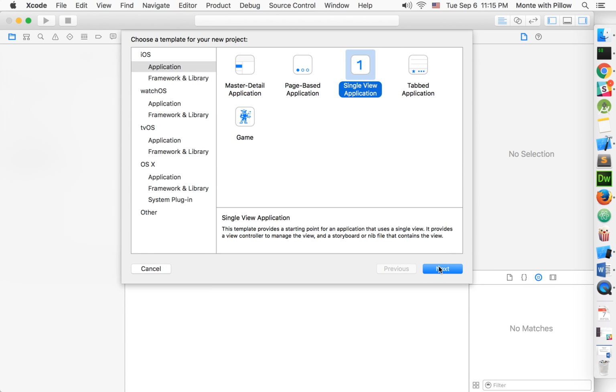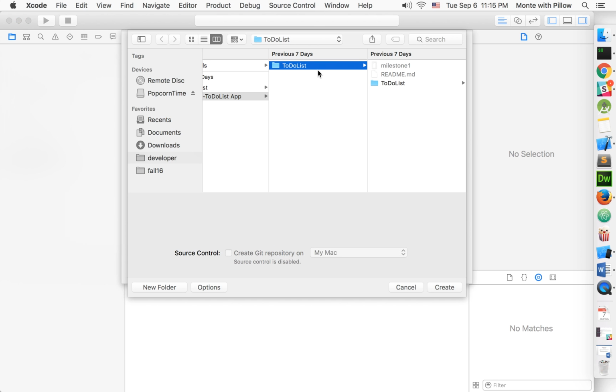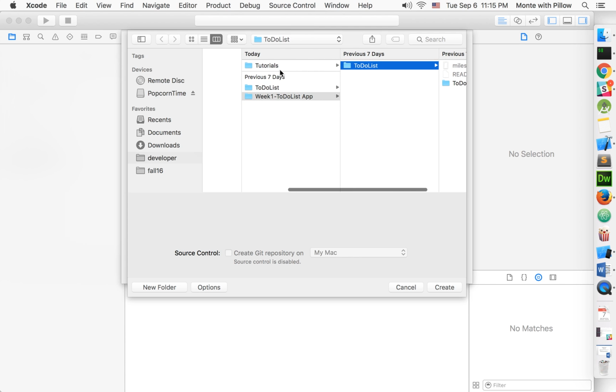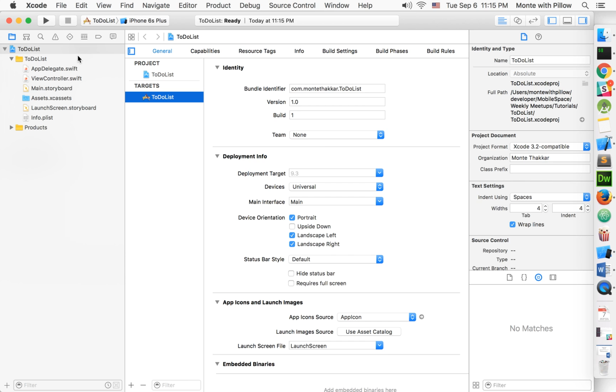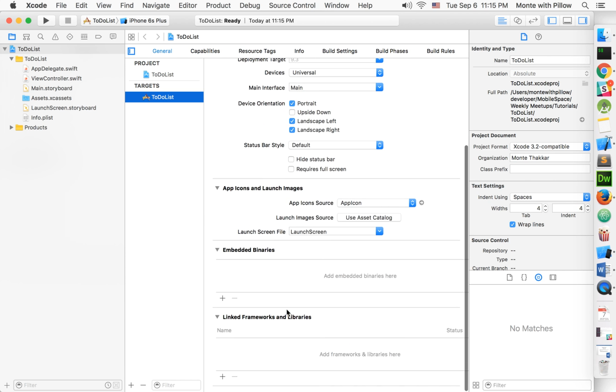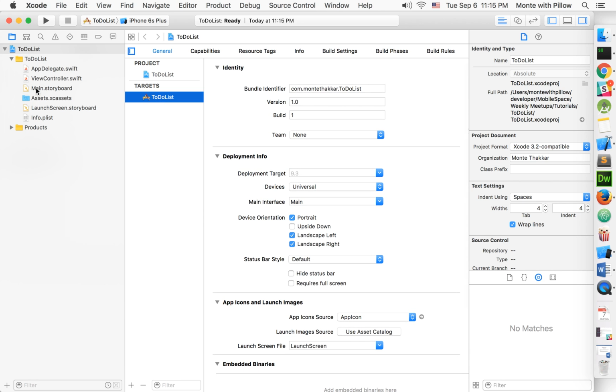Start with single view application, that's great. Click next. Product name, I want to name it to-do list. All of that looks good. Click on next. And I want to create it under tutorials. I'm going to create it. Great. So this initializes a new iOS app for me.